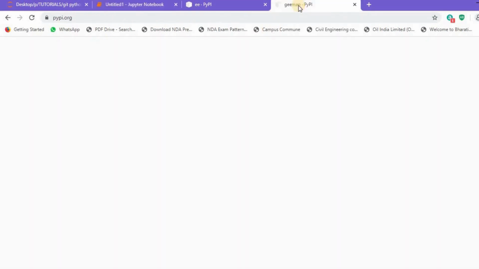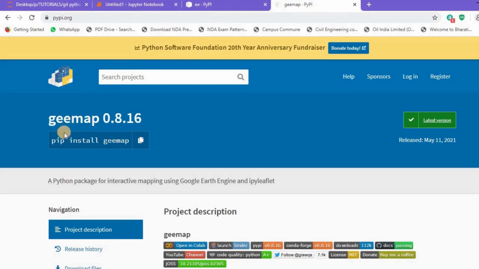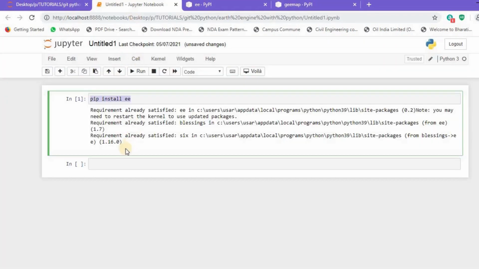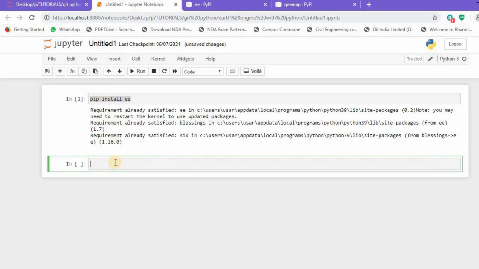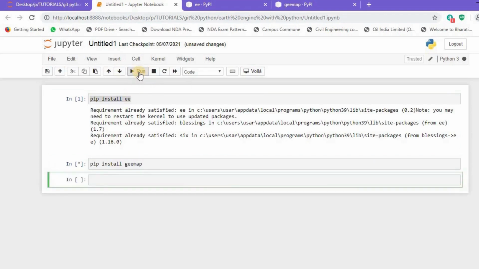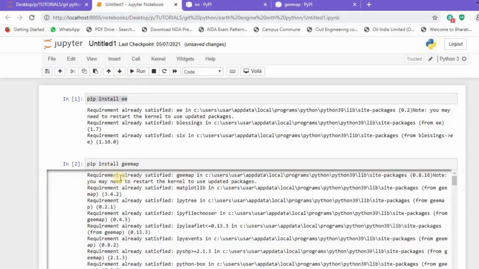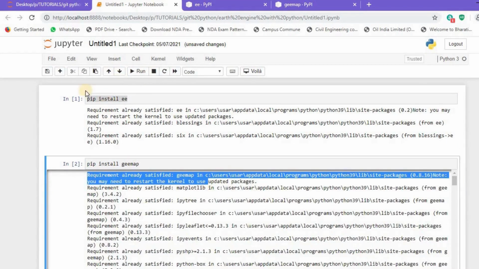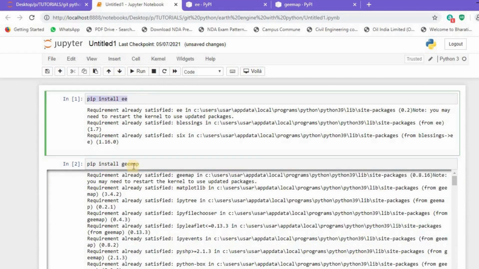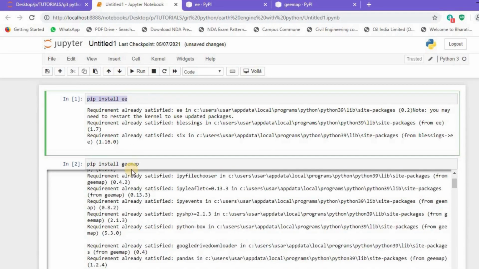But before that, we need to install another library. The name of the library is geemap, Google Earth Engine Map. I'll just copy it from here. I'll go to my Jupyter Notebook and type it here and press the run button, and you can see this requirement is already satisfied. So we have successfully installed both of the libraries. Now it's time to import the libraries.